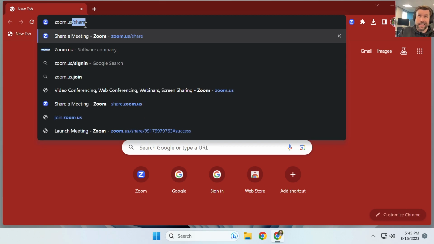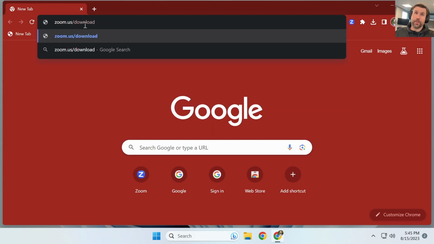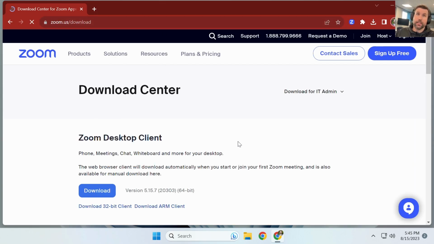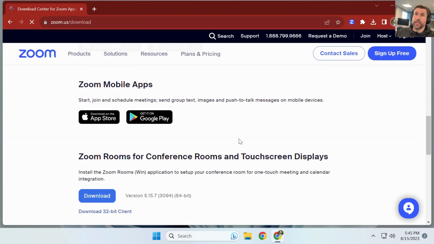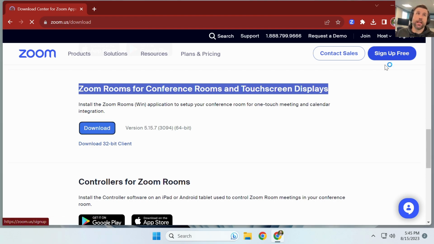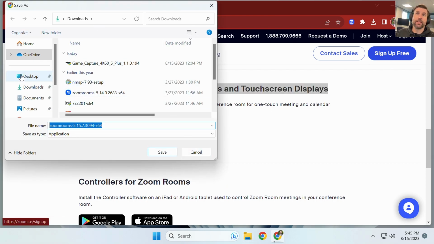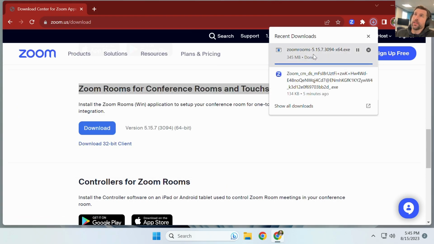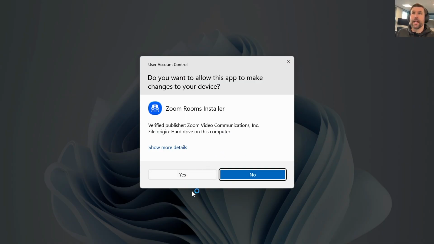zoom.us/download and get the Zoom for conference room and touchscreen displays right here. All we have to do is download there. So we'll go ahead and grab this. We can just go ahead and open that up. Do you want to allow this app to make changes to your device?